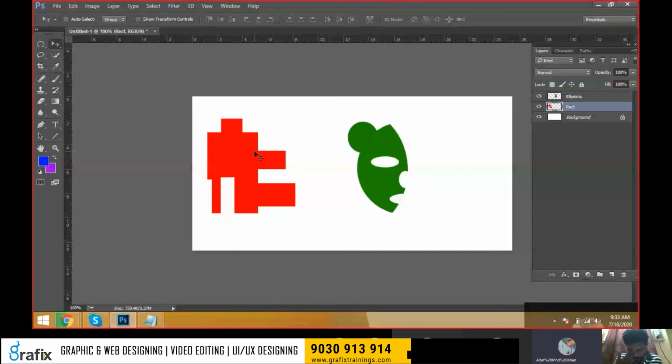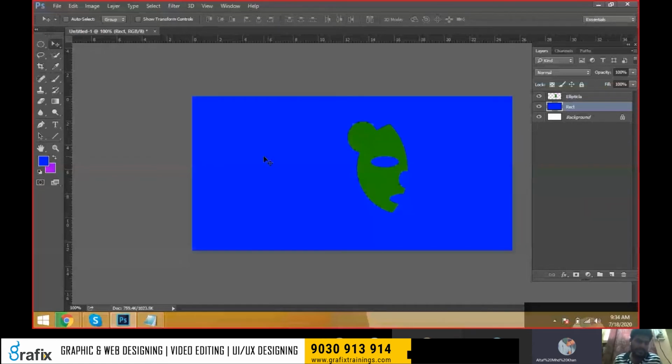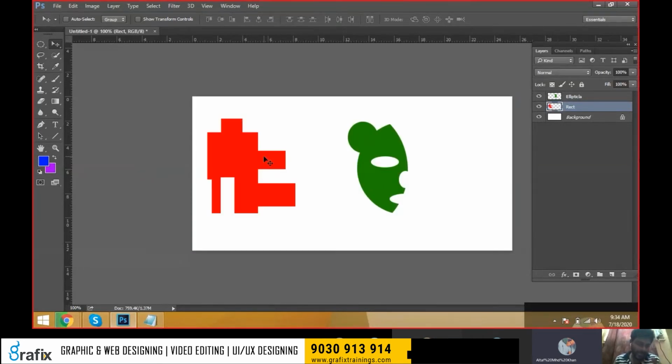How do we fill the blue color to this rectangular box? Alt Backspace. Yes. What happened? I just pressed Alt Backspace, and the color has completely filled the background. Is it correct? No. Come again, step backward, Control Alt Z. I have to fill a particular area.